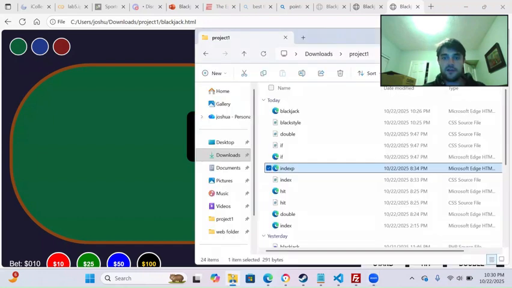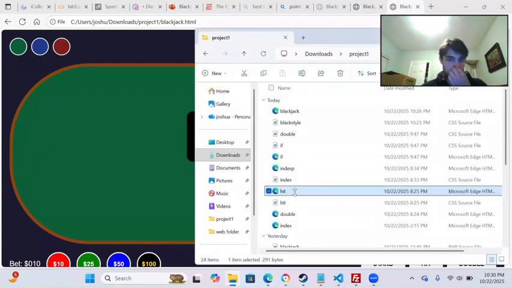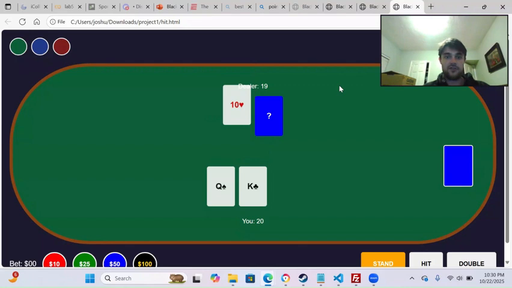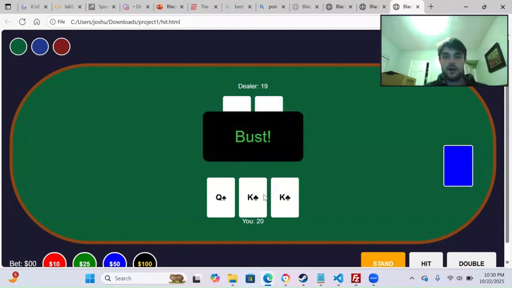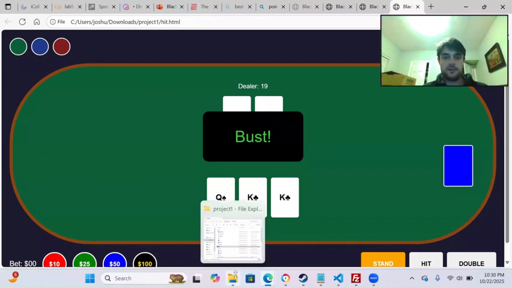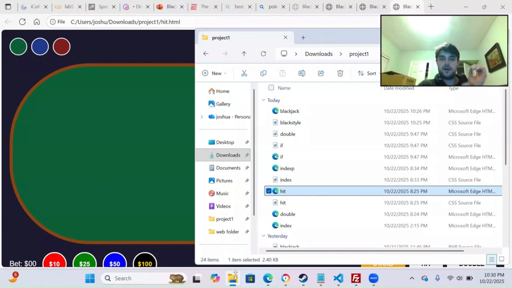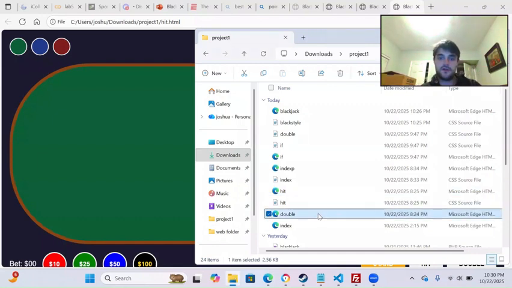So then the next thing I'm going to show is the hit, which is when you actually decide to get another card. So 10, 25 again. It should load in, and then I'm going to hit, get another card. And it was over 21, so you bust. Game ends there. So the next thing I'm going to show is the double down feature here.